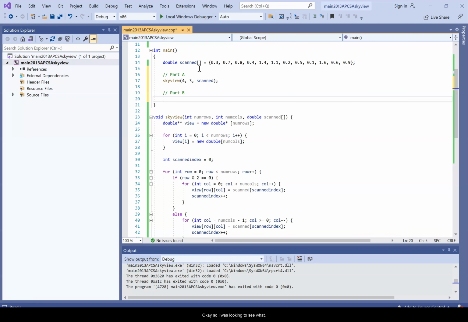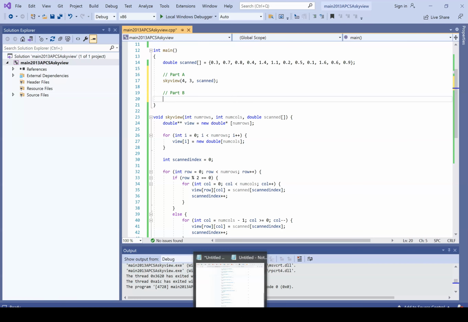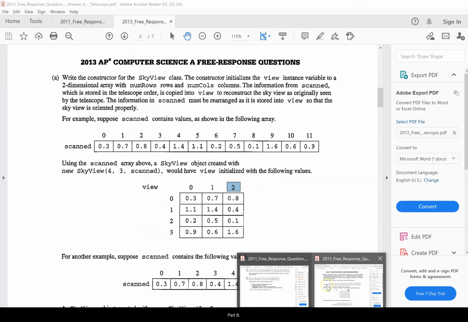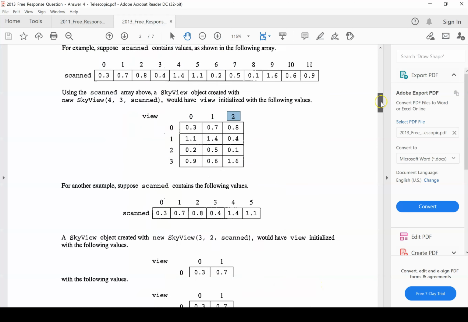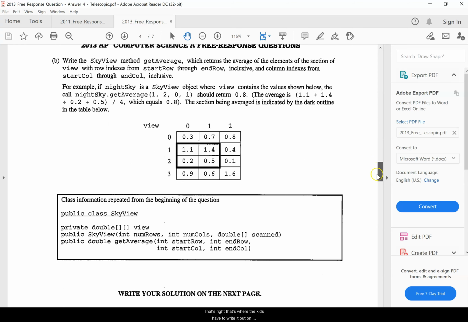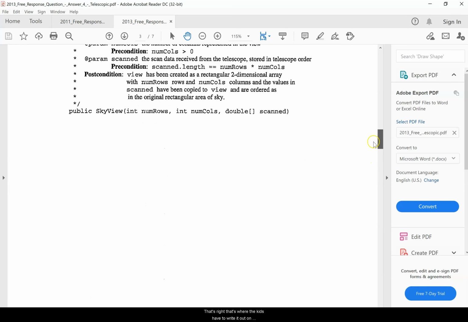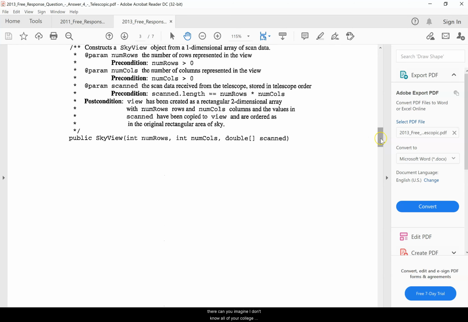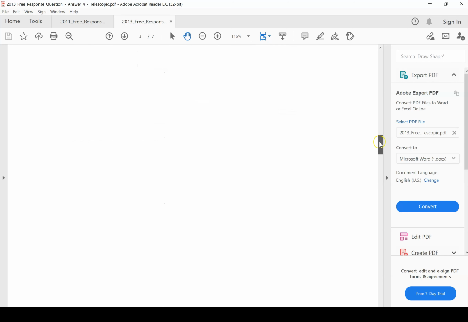Okay, so let's look and see what part B does. Part B. Okay, that's right. That's where the kids have to write it out on there. Can you imagine? I don't know. All of you are college students now, but I never would have imagined. I mean, this is pretty hard stuff, having to do this at the high school level.